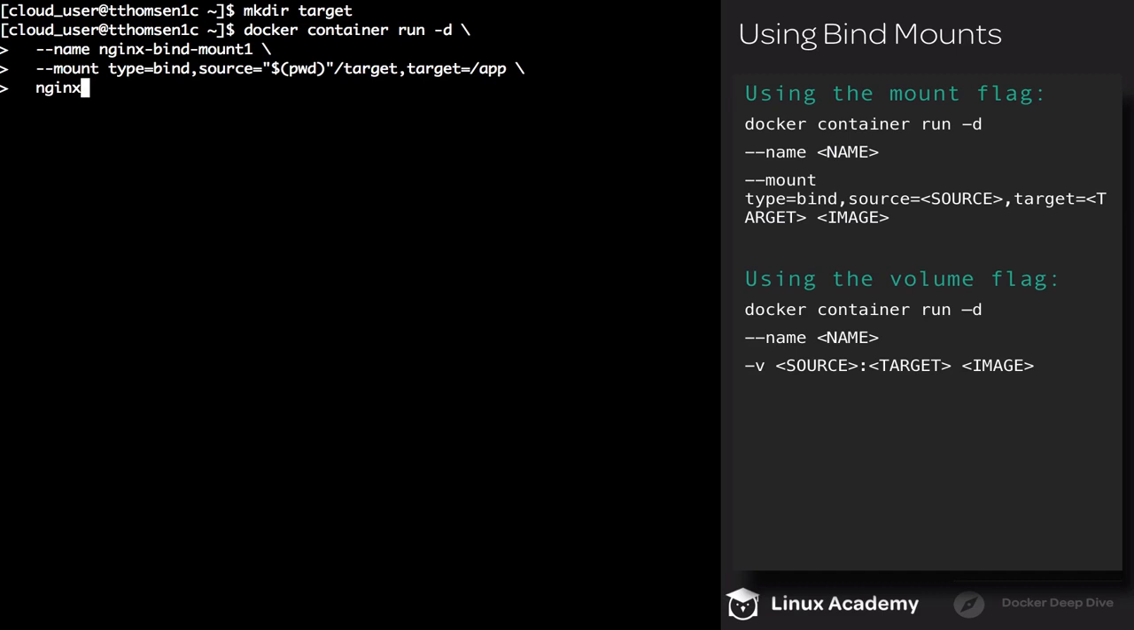The first one is type. Type can either be a bind mount or a volume. And since we're using a bind mount, we'll be specifying bind. All options are going to be separated with a comma.